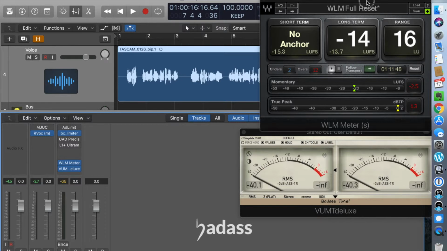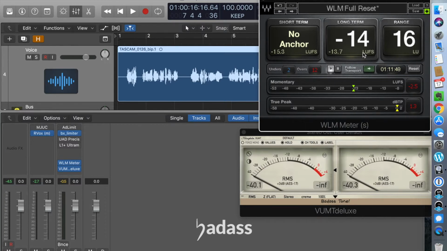Now, by the way, if you ever get one of these meters that measures things in loudness units or LUFS, the target LUFS for a podcast is between minus 16 and minus 18 LUFS long term or average. So let's see how my podcast is faring.